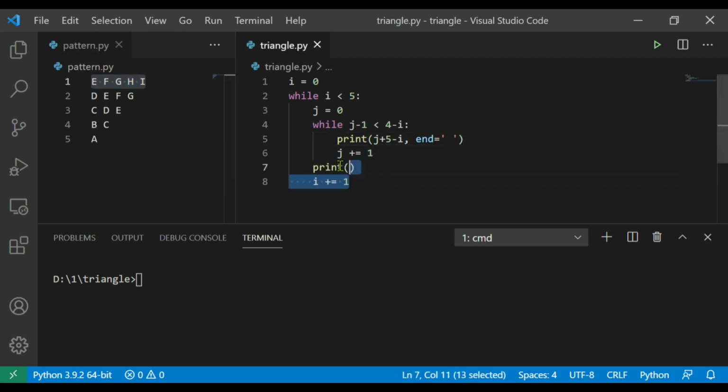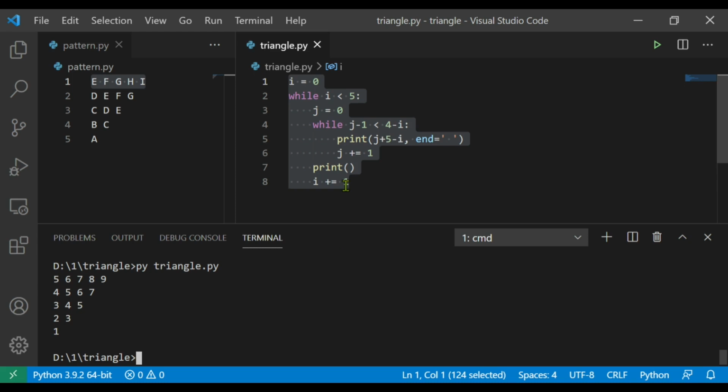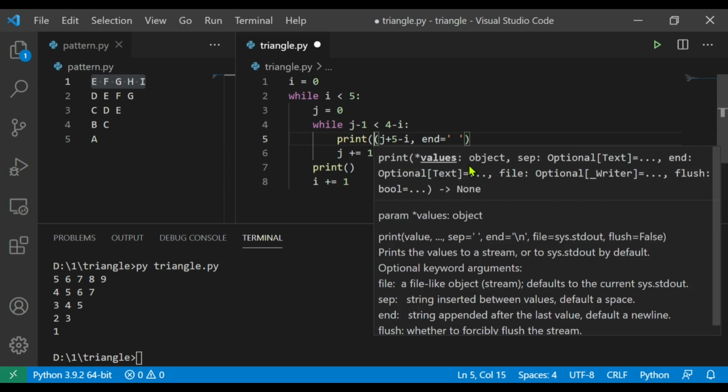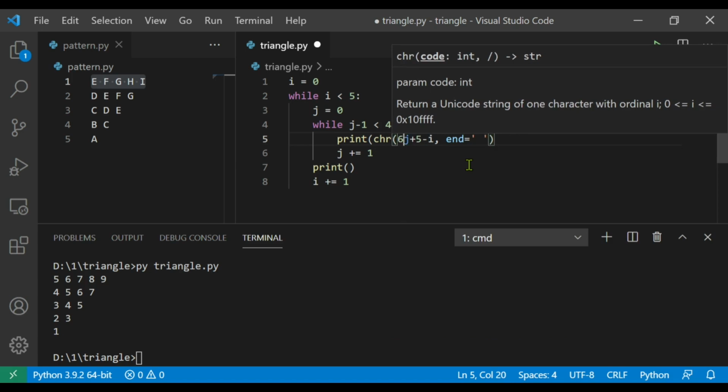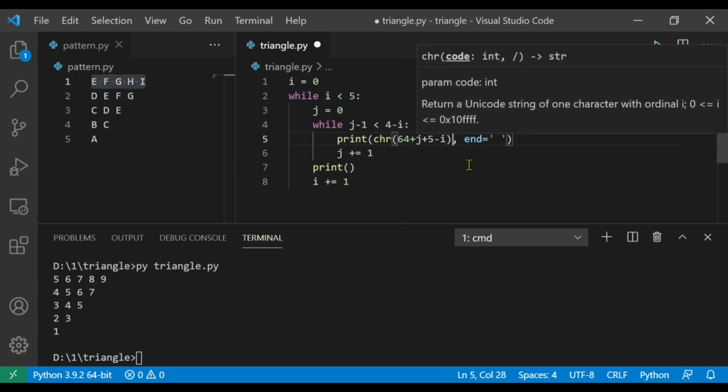We have already seen code to print number triangle pattern. Run this file pytriangle.py. In this file, modify this print statement to print alphabet triangle pattern: character 64 plus j plus 5 minus i.